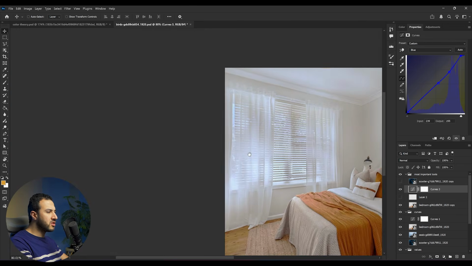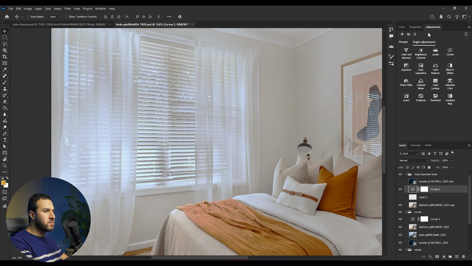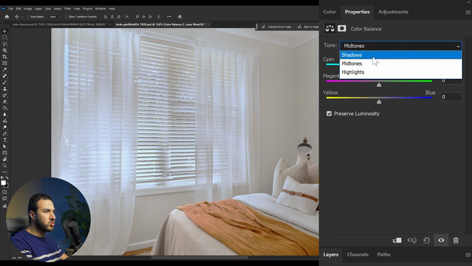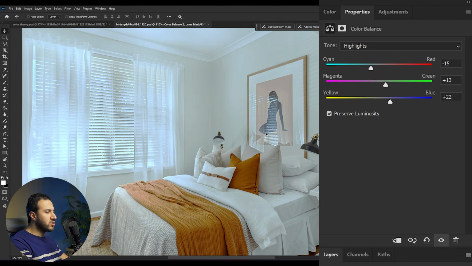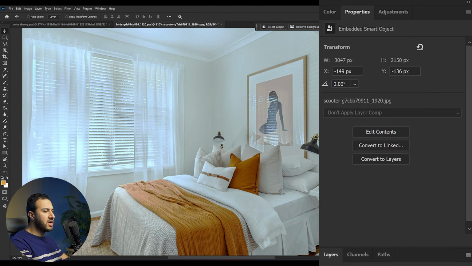And we can do this not only by curves, but also by using the color balance. Actually, go to the highlights and change the values, but the curves will give you more control and the color balance is much easier. You can do the same thing using selective color.